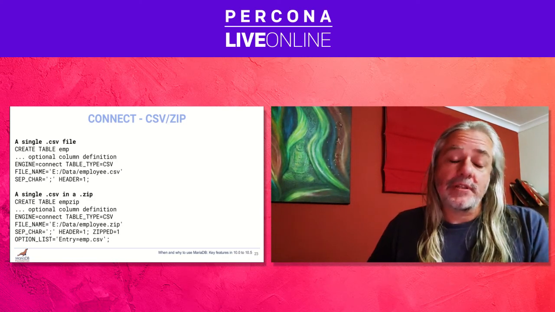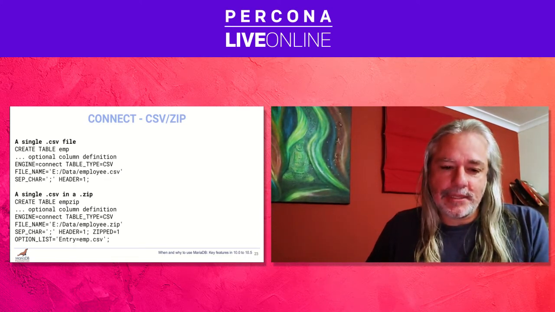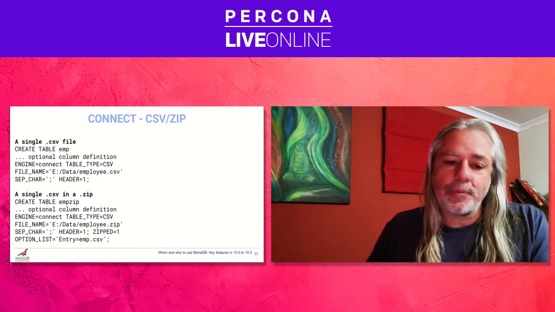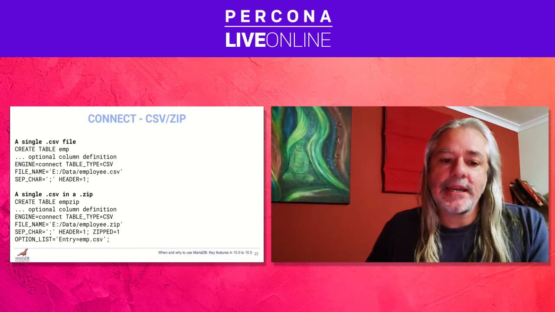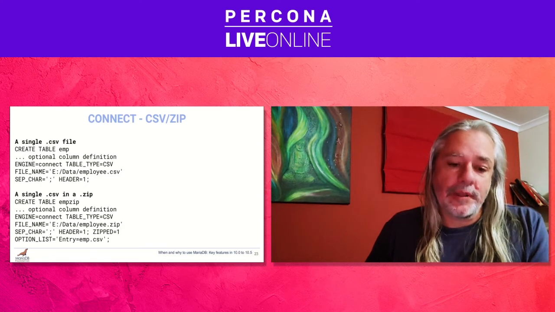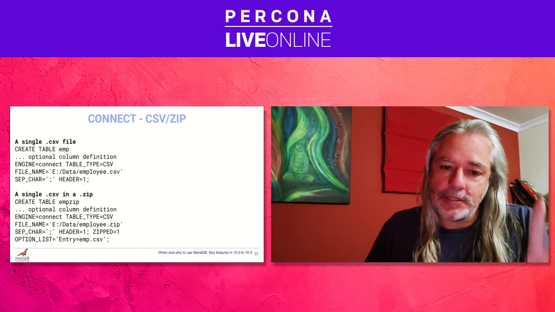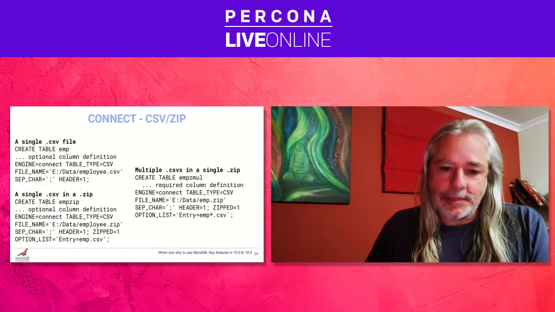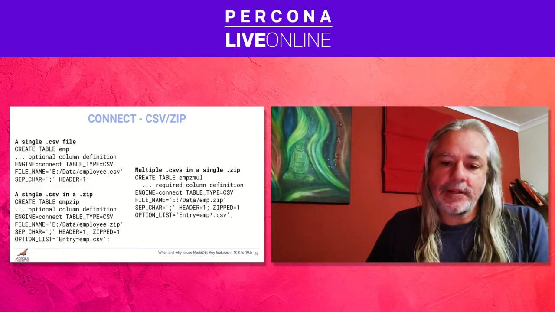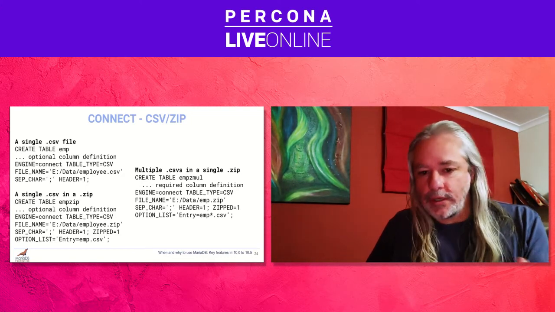You can even do so if it's in a zip file. Same definition as above. You specify it as zipped, and you have an option list pointing to the particular file. So this is an example that would work if the zip file has multiple files inside it, and you only are interested in one of them, which is the CSV file. You can extract that single CSV from a zip containing lots of other stuff as well. And here's an example of, again, a single zip file containing multiple CSV files. It's the same except that you have a wildcard after emp. So this would work for the format emp1, emp2, etc.